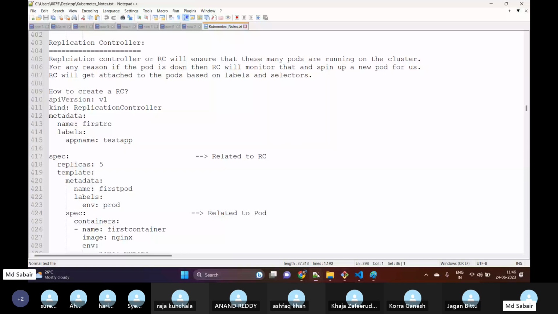So basically the replication controller, and we can call it RC as well. It will ensure that this many pods are running on the cluster. For any reason, if a pod is down, then RC will monitor that and spin up a new pod for us. RC gets attached to the pods based on labels and selectors. You need to remember this: even replication controllers work based upon labels and selectors only.